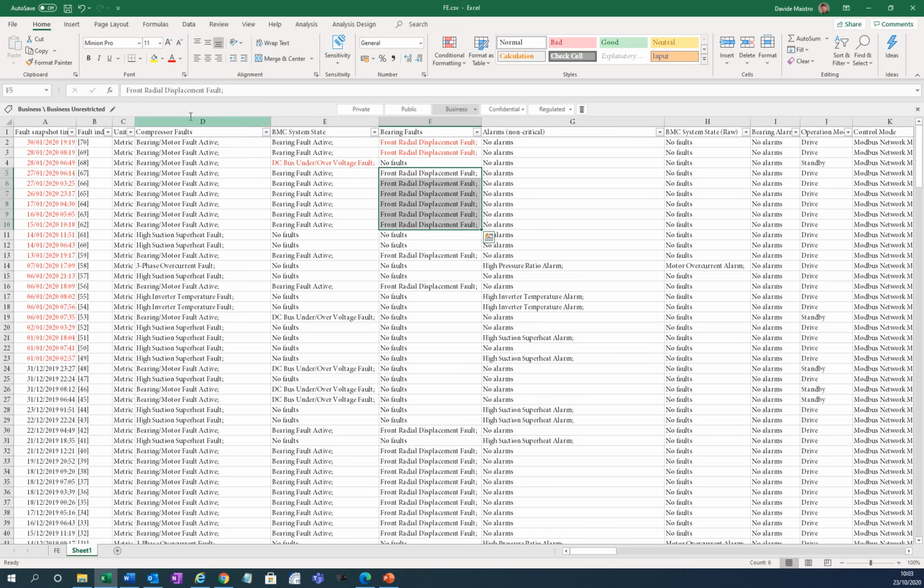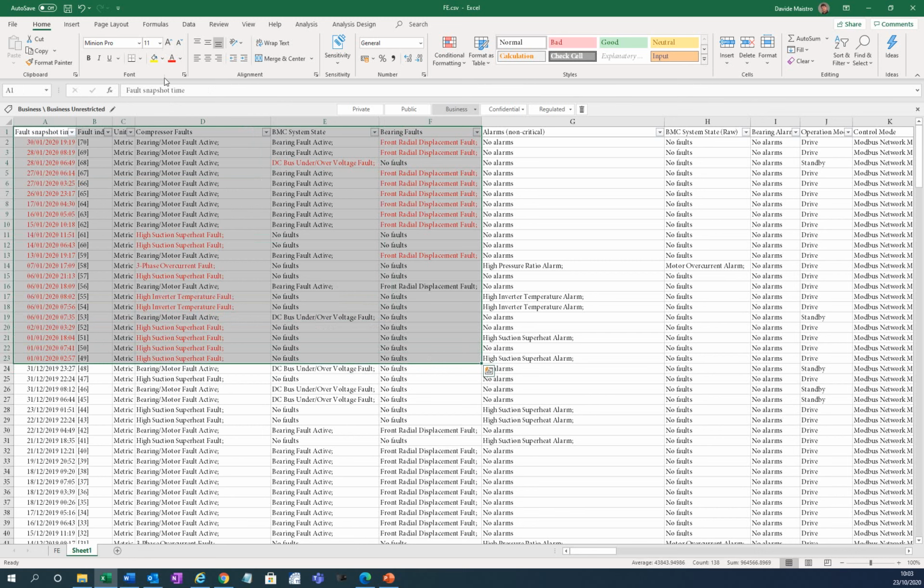Then we have a front radial displacement fault. Then we have a high suction superheat fault here, another one. Then we have front radial. Then three-phase overcurrent, high suction superheat, high inverter temperature fault, and high suction superheat fault. So this is actually the table that I want to focus on. Oh, I forgot this too.